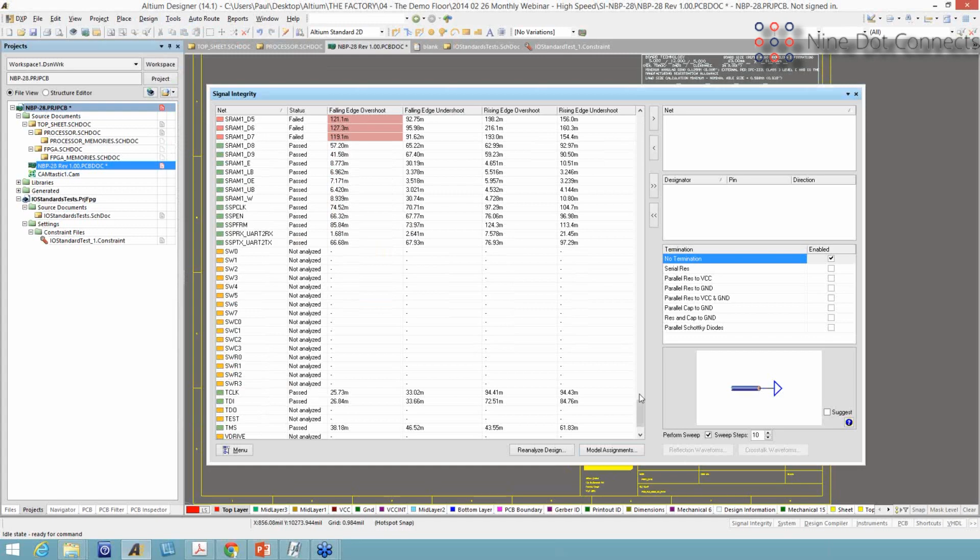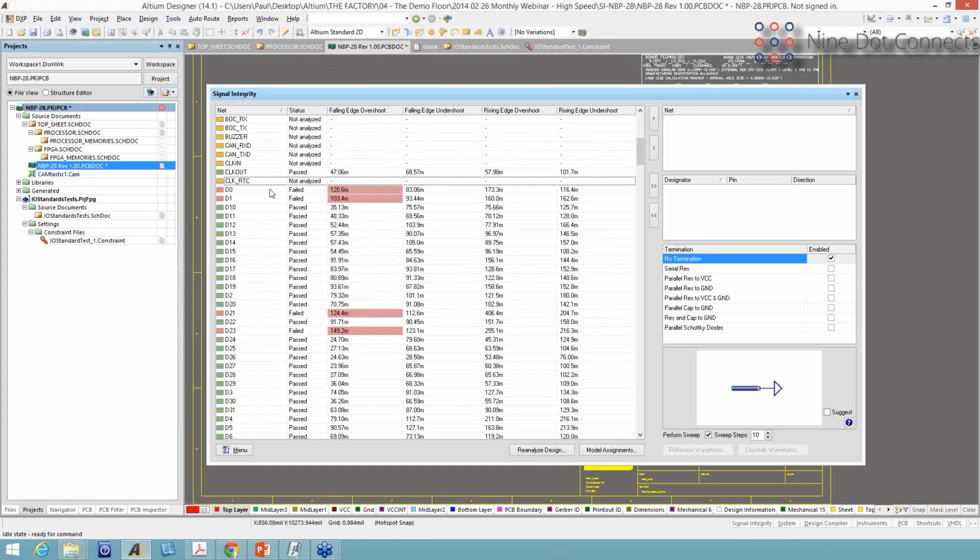So what I'm going to do is sort this out, and I'm going to jump up to D0. Here's D0 over here, and it did fail. That's fine, but I also want to take a look at its reflection. By doing this, I can click on this and tell Altium, hey, let's analyze this net a little bit deeper. And you'll notice that the reflection waveform now has been enabled. We'll talk about the crosstalk one in just a moment.